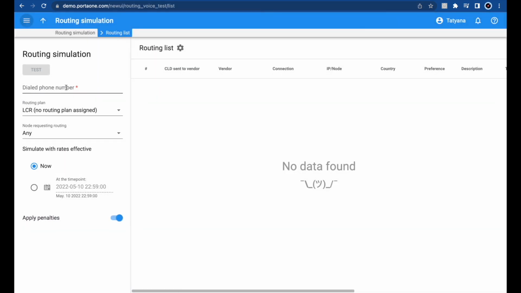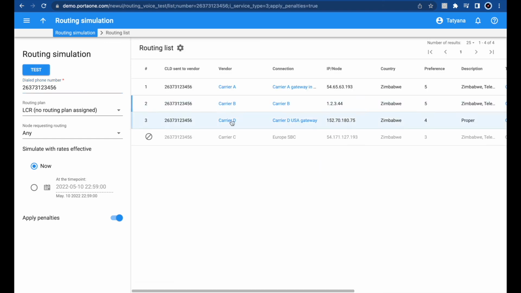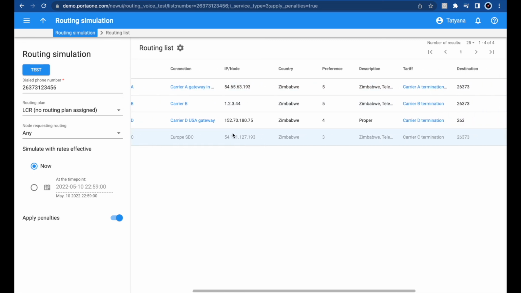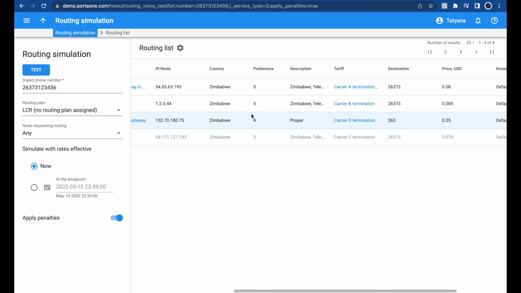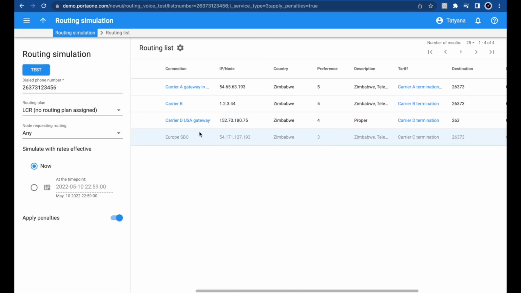Routing simulation, let's dial our number and click test. Now we see that our routing list only has 3 carriers. Carrier C is excluded because it has preference 3, and the Huntstop is enabled for carrier D with preference 4, meaning that everything below 4 is going to be excluded.